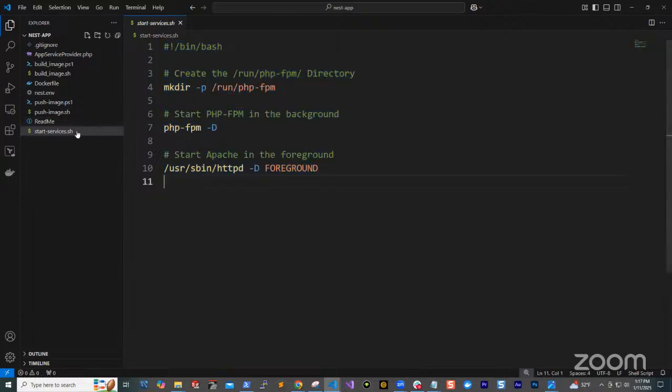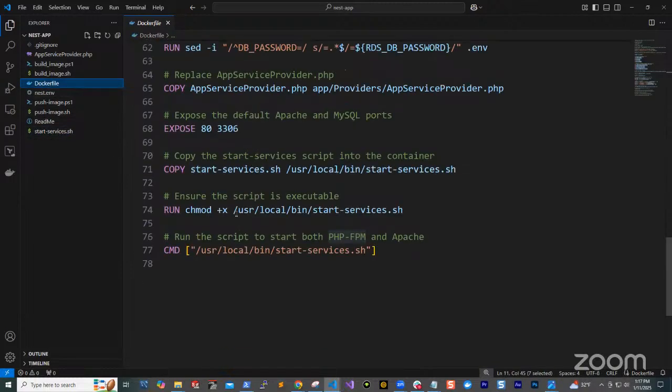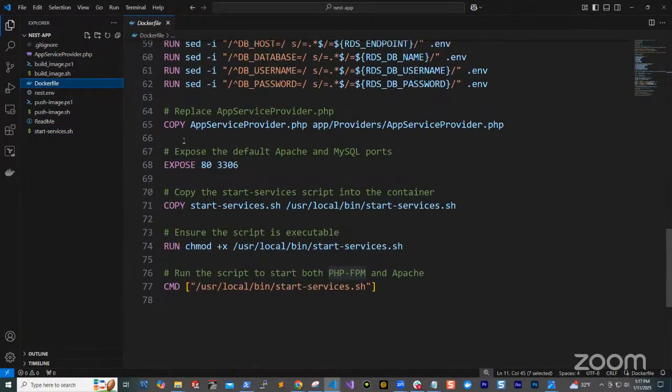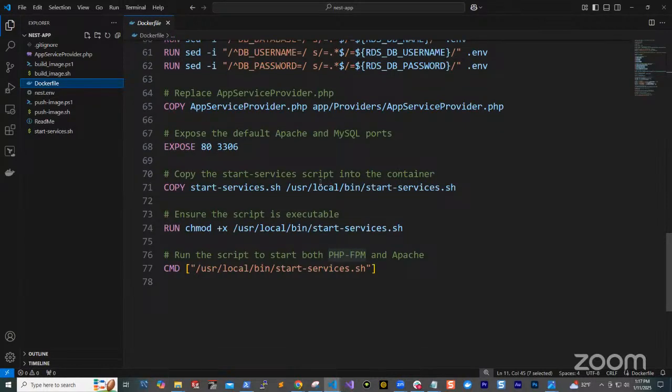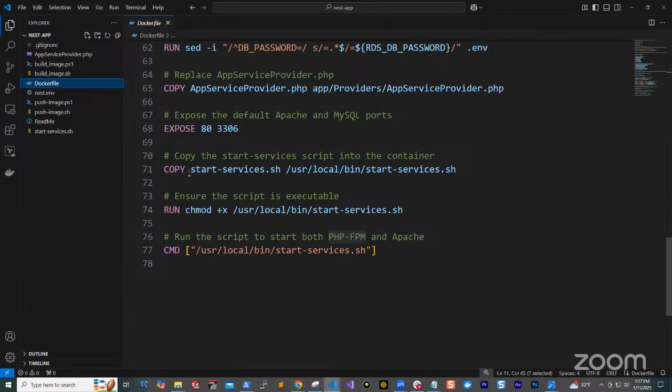Then once you have your script in your Docker file, it's just a matter of copying that script in the same way you copied the app service. Yes. But when you copy your script in, you have to copy your script into this directory, into this usr local bin. That's where it goes. And you make the script executable. Then you just run the command to start it.